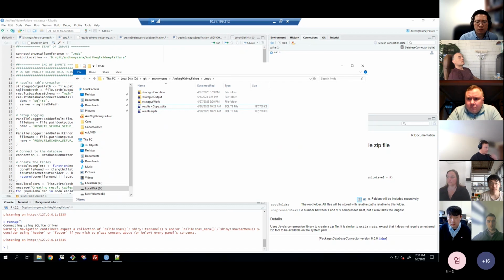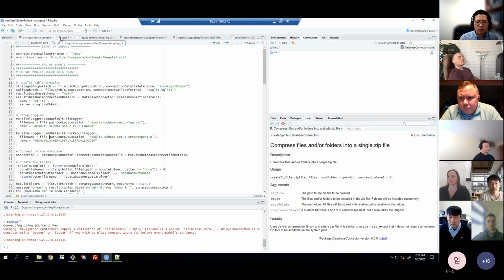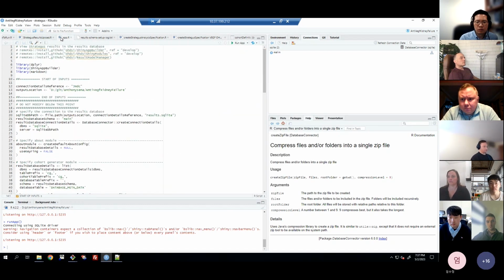And now what I would like to do is actually run the Shiny app so I can view those results. In order to do that, you are going to want to install a few of the necessary prerequisites, which is the Odyssey Shiny App Builder, the Odyssey Shiny Modules, and the Results Model Manager. Once you've installed those 3 packages, again, you'll set your connection detail reference and output location as you've done before, and then effectively you just run this app.